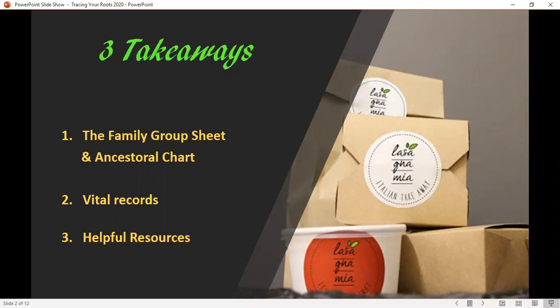We'll begin with the family group sheet. We'll move on to vital records, which contain all the information needed to fill out your family group sheet and your ancestral chart. And we'll end with some local and online resources used to find those vital records.